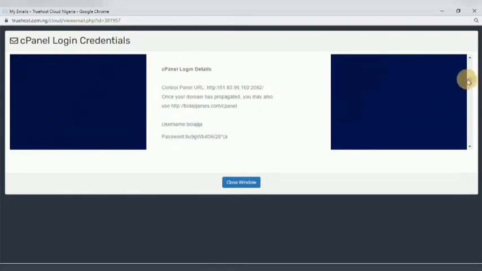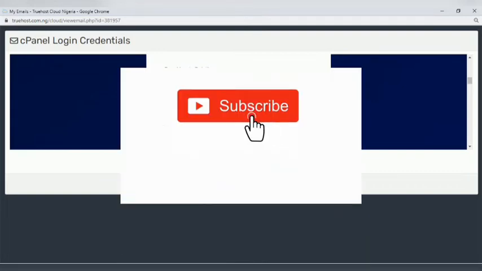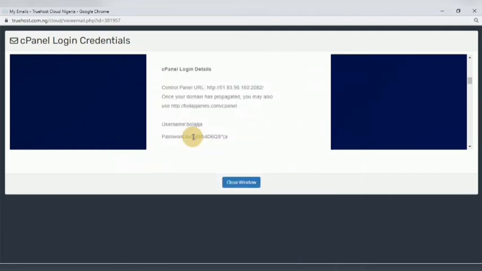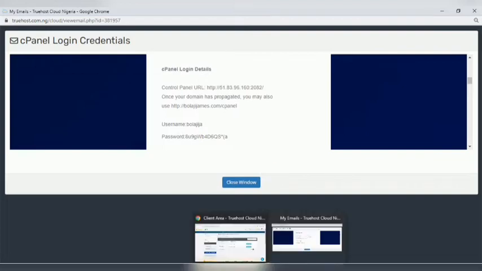Okay, so here we have Cpanel details. As you can see, we have some numbers and digits which probably you wouldn't remember except you copy them to maybe a notepad or something. So now you want to change this to your regular password that you can easily remember anywhere, anytime. So let's go ahead and do this.